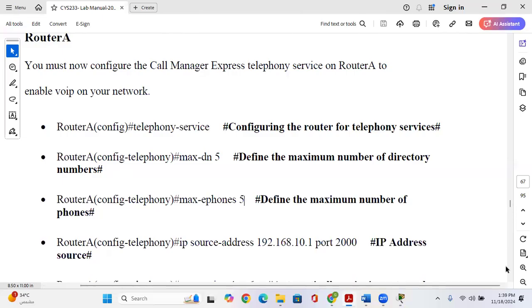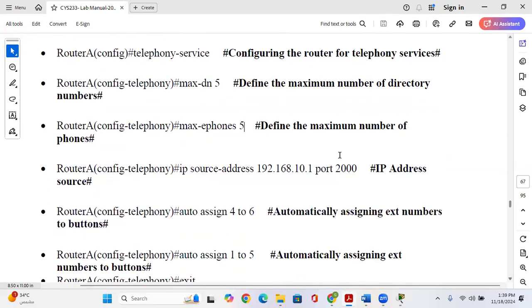Then after that, ip source-address. Okay, the source is this gateway 10.1 and the port number is 2000. What do you mean by port number? Yesterday you studied this in your theory, right?